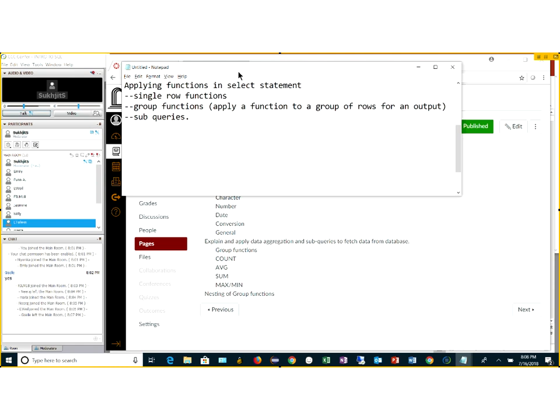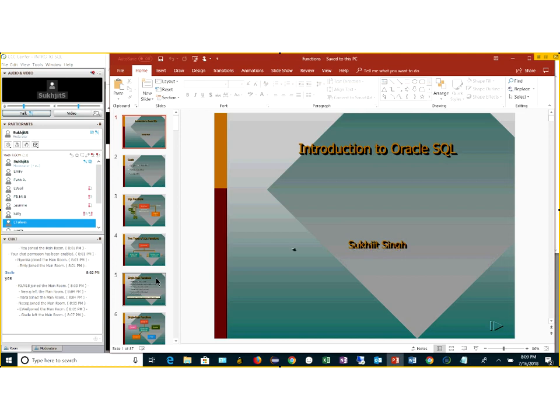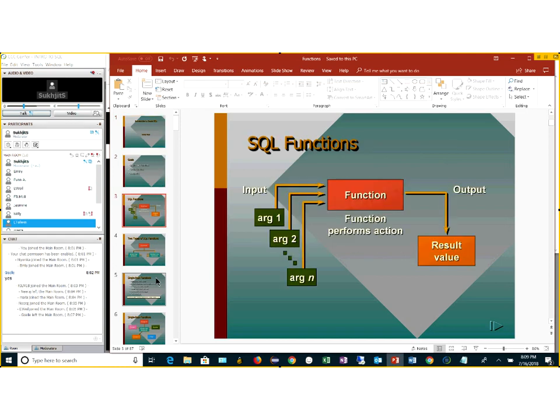So you're also going to find that when we work with single row functions, we're going to work with different data types, especially when it comes to type conversion and things like that. So we've got those three topics, as I mentioned: single row functions, group functions, and subqueries.